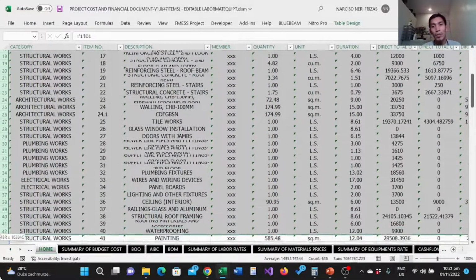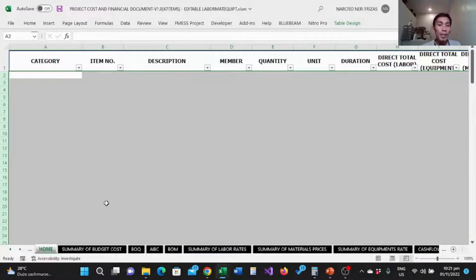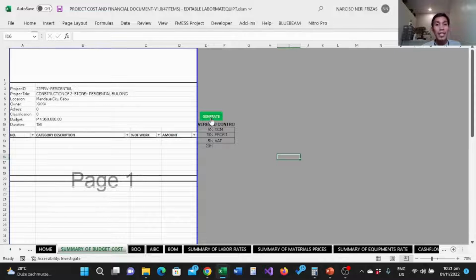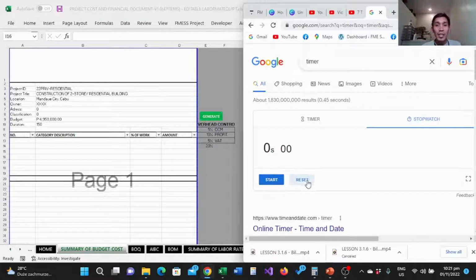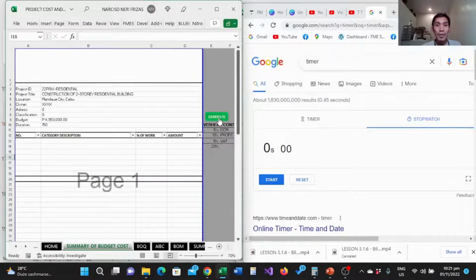So that we can see the difference between using the code or the macro compared to that manual. Okay, so let's just click. Anyway, reset natin and then click natin so that we can compare the time. Start and then click. Yan.